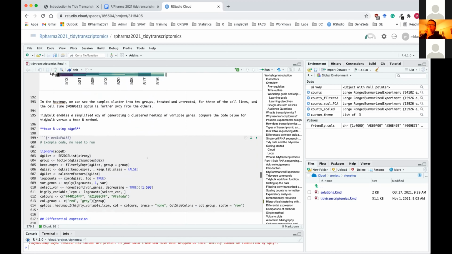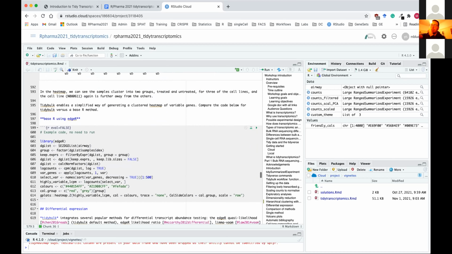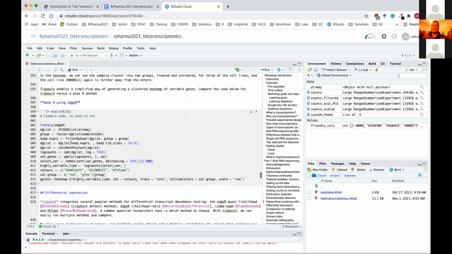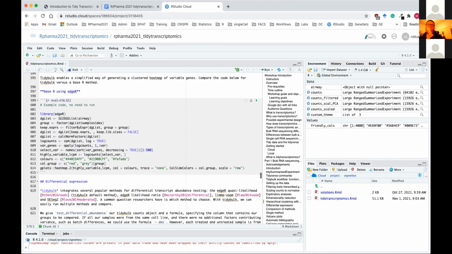Okay, and for comparison again, if we were to do this using base R, so not to do tidy style analysis, this would be an example workflow for that. With this, you can see that the functions are a bit more difficult to understand. So TidyBulk is providing this nice, easy to understand vocabulary: scale abundance, keep abundant.